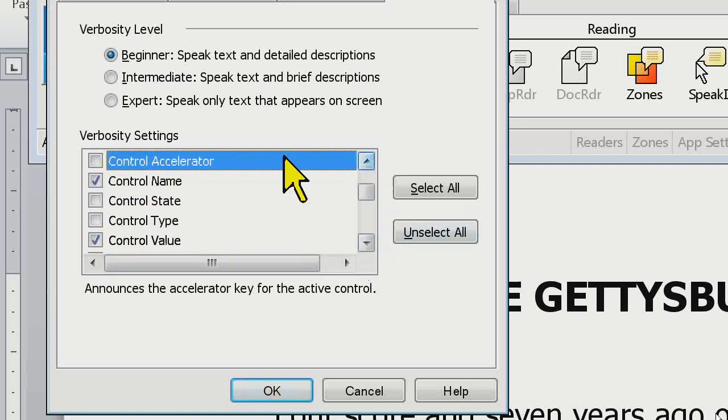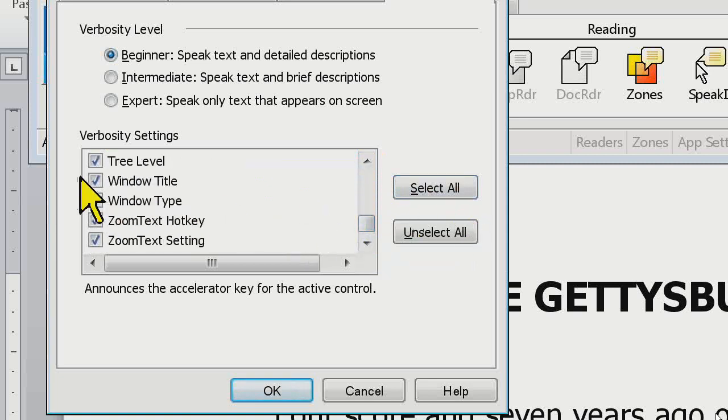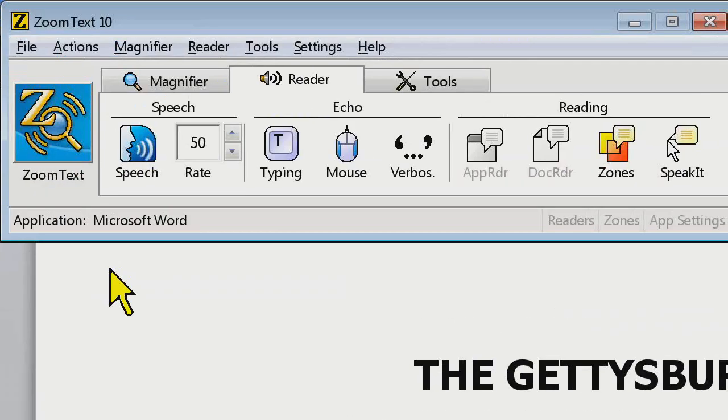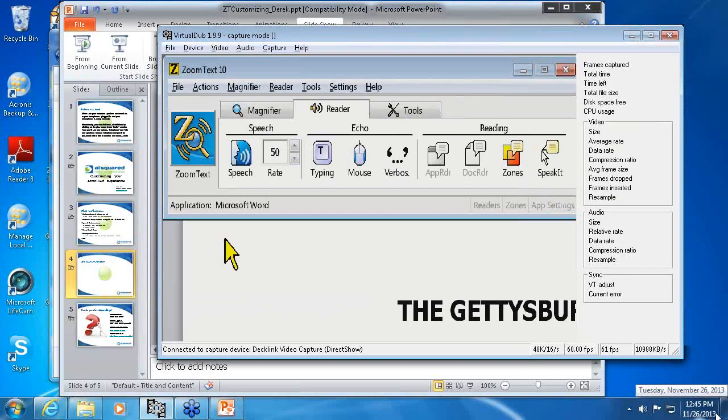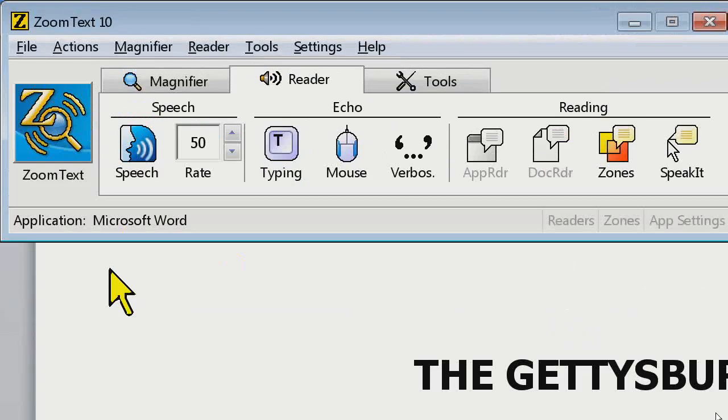So really, those are probably the most common requests: I just want it to read the label of the button, not all the other information, and then things like window title, maybe you don't want it to read the title of the new application that was just launched. So those are some ways that you can customize your speech settings in ZoomText. All right, just checking to see if there's any questions. None so far, so we'll keep moving on.